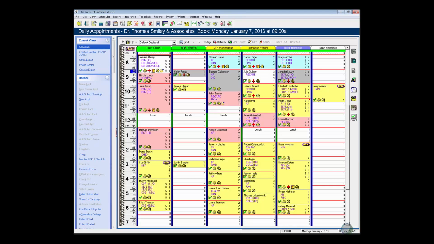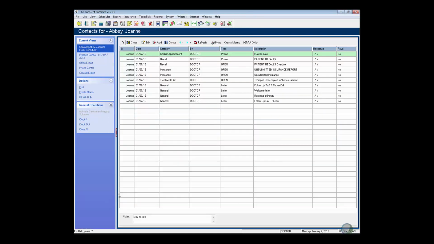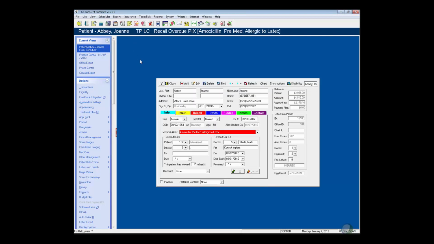When I go up to Joanne's patient record here, that note is going to be in her contacts. And right here in the box, we see the note. So it ties right to the patient record, and it makes you much more efficient than running a paper report.